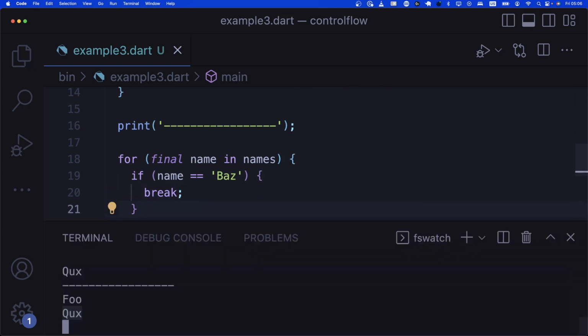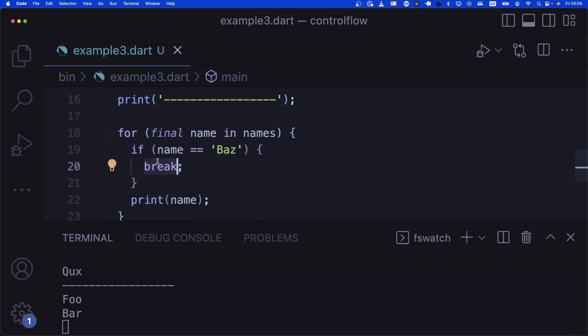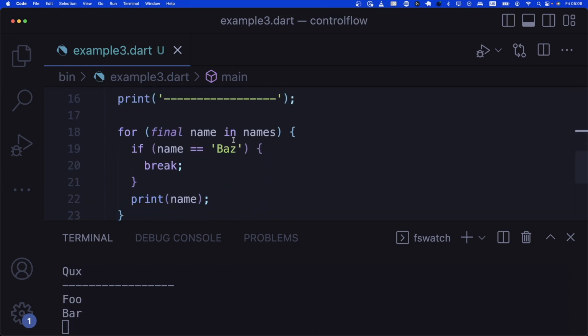Okay, so if we look at the result, foo and bar are printed, but as soon as we encounter Baz in the array, then we break out of the array. So that's what continue and break do. Break completely breaks out of the array, out of the loop, whereas continue continues to the next execution of that for loop if anything is remaining.